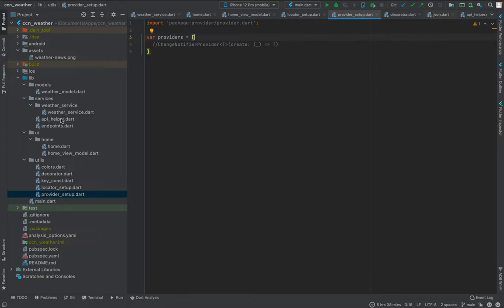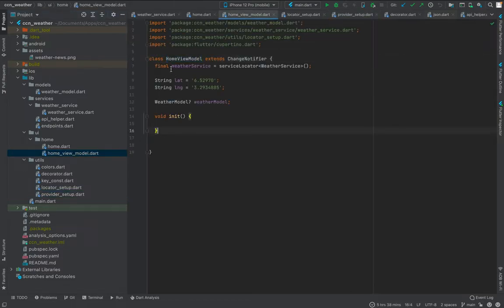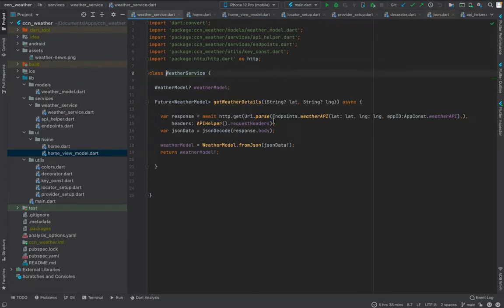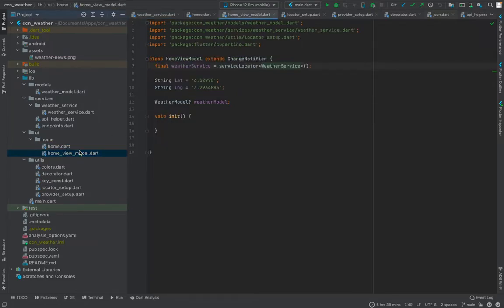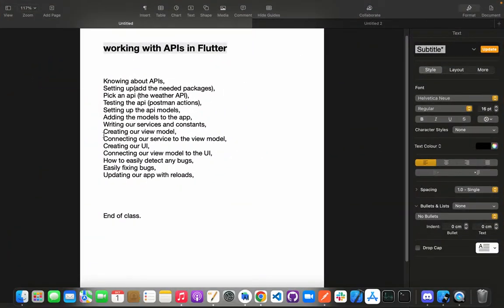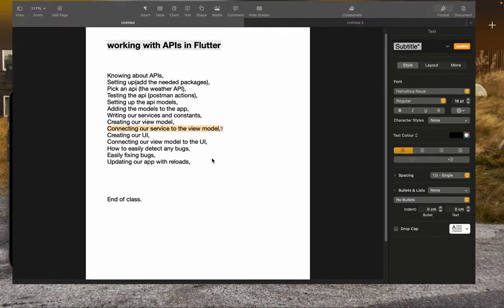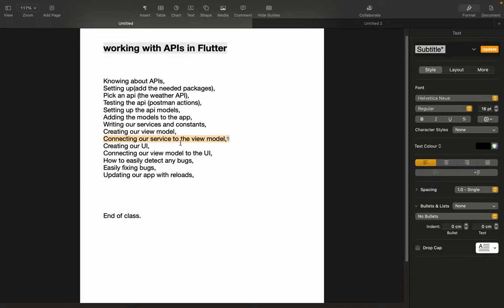Okay. All right. So we stopped at where we're trying to call our service that we created inside our view model. Our view model that we have right here. So we've created our view model. I think this is where we stopped, connecting our service to the view model. So I'll be writing that, then we'll create a very simple UI after that.